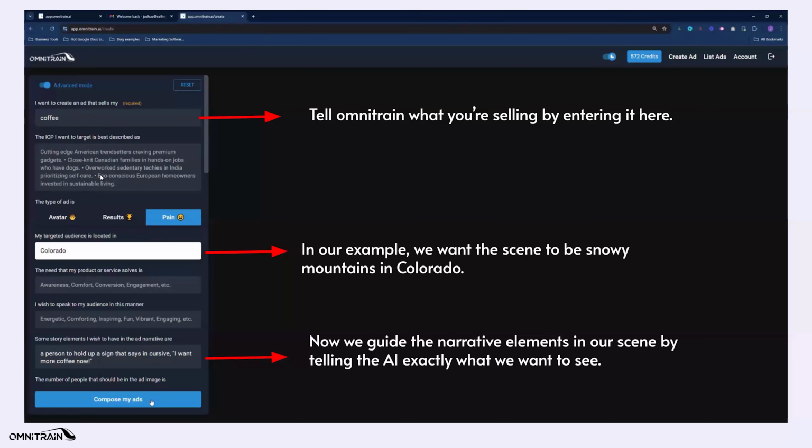And for many of the fields, we're going to let the system decide who is going to be sold on the targeting and some of the other parameters. Any field that you leave blank, the AI is going to take over for you, so you don't have to think about them. In our example, we're going to shoot for a snowy mountain scene in Colorado. And so I tell it I want this located in Colorado. And we're also going to challenge the AI. We're going to tell it that I want a person holding up a sign that says in cursive writing that I want more coffee now. And so we're influencing the story elements of the ad.